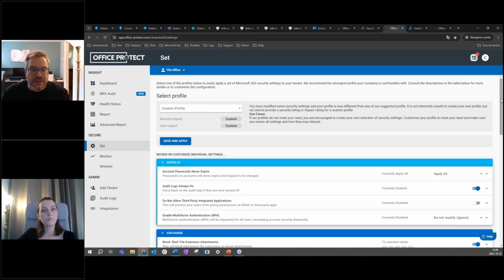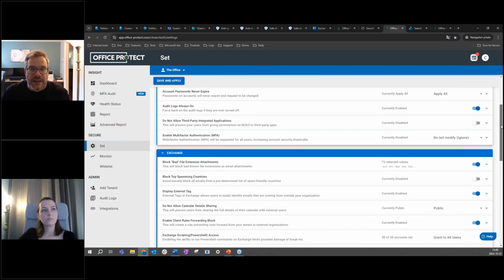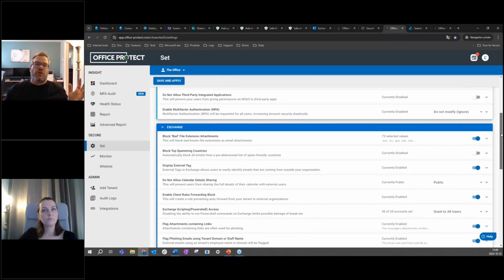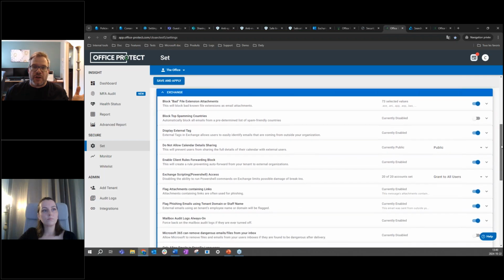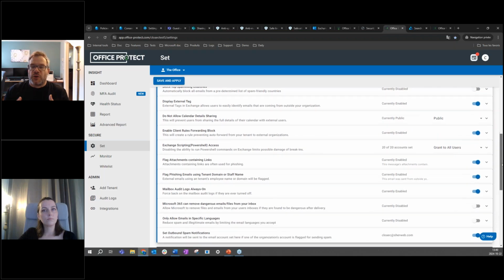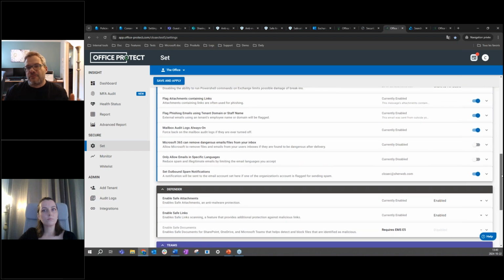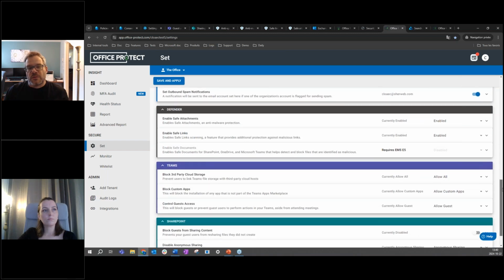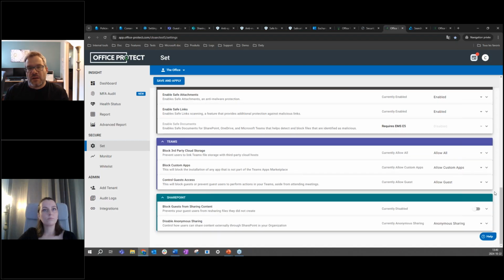So for example, this is the settings page, and basically what we did is not magic. We took all these configuration recommendations and put them in a single page, so you don't have to know the 8 different portals of Microsoft and where things are. And we've given you some flexibility here, and the option of picking whatever you want.